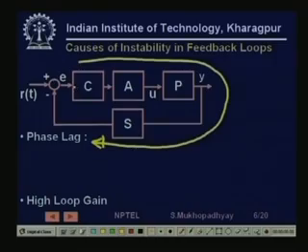The second point is that just having 180 degree phase shift is not enough, we should have enough loop gain, that is, the cause must finally increase the effect and the effect should also increase the cause. So for that you need a high enough loop gain. So these are the two major reasons. One is that the phase lag should not reach 180 degrees at the frequency where oscillation starts, and the gain at that frequency should be high.